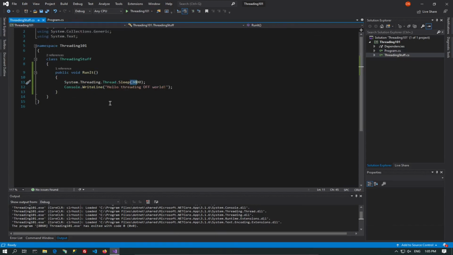So our problem is that we want to take all this here and stick it on a new thread. In other words, because the main thread is going to be sleeping for 7.5 seconds and this one for 3, this is going to be sleeping at the same time as the main thread. So this 3 seconds effectively is going to disappear. It is going to wait for 3 seconds before it writes hello threading world. But it's not going to be a total of 10 seconds, but still 7.5 seconds. So let me show you what I mean.